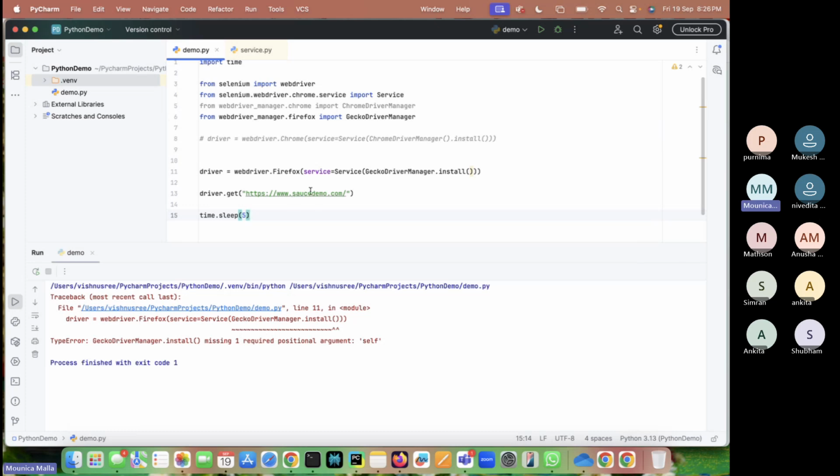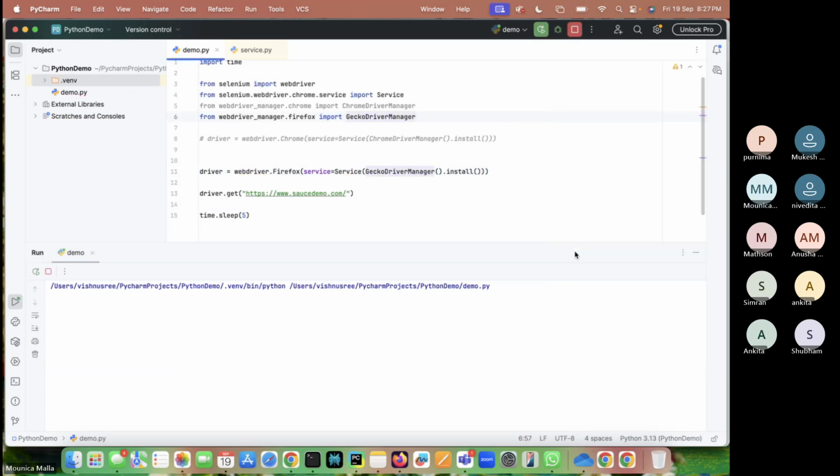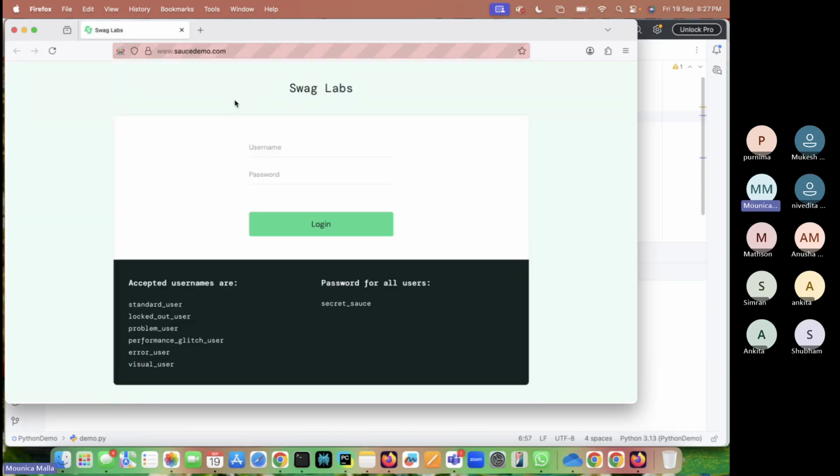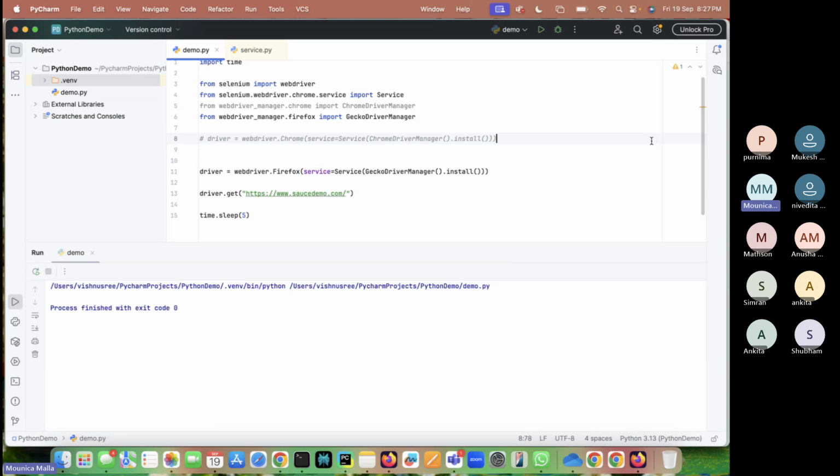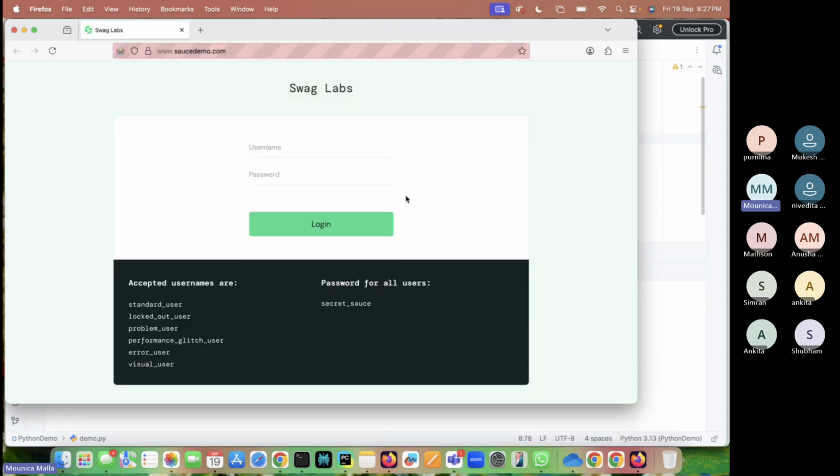It is missing one argument. Sorry, we have to give it like this. Now it will run. See, it opened in the Firefox browser. It is waiting for 5 seconds. After that, it will close the browser. Yeah, it is done already. Why? Because if you see, it is still open.